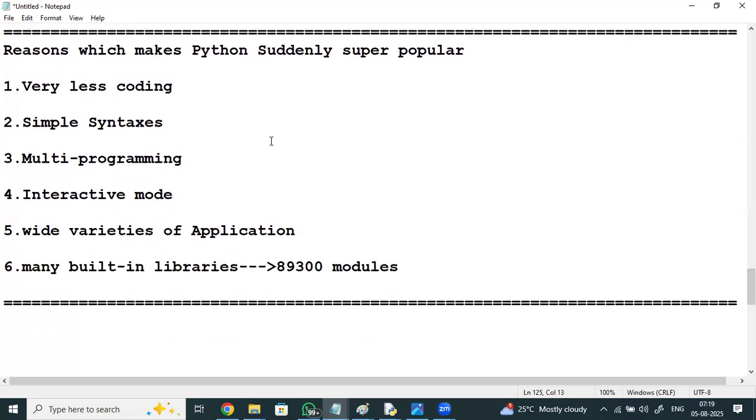And finally, the reasons which make Python super popular. Python needs very little coding, not even one-fourth of the code compared with other programming languages. Simple syntax, which looks like normal English statements. Multi-programming features: all the features we see in other programming languages, we see in Python. Interactive mode, we can easily interact with Python statement by statement, and for every statement it gives a response. Wide varieties of applications.